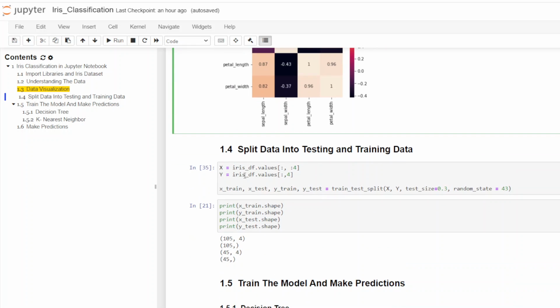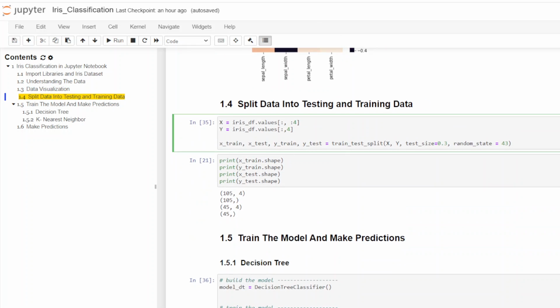Cool. So, since we already understand our data, now we can split the data into training and testing sets. The training set is what the model is trained on, and the test set is used to see how well our model performs in the prediction.